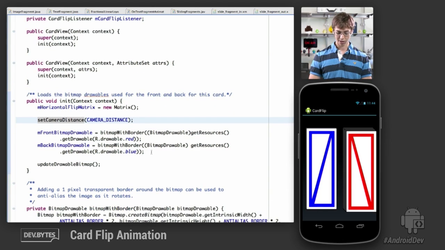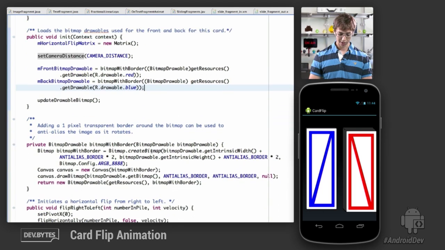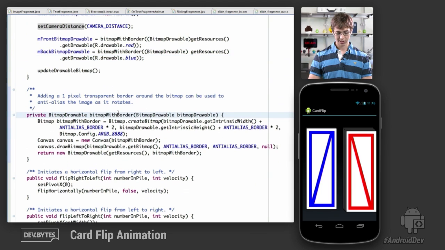After that, we retrieved the bitmaps that we use for the front and the back of the cards, and keep going down. Here, this is important to note. What we're doing to the bitmap drawables is adding a 1 pixel transparent border, and the reason we're doing this is when you're rotating a rectangle within some view, the edges don't actually have any values that they can retrieve outside the boundaries of the rectangle. So you end up getting these very jagged edges when you rotate a rectangle.